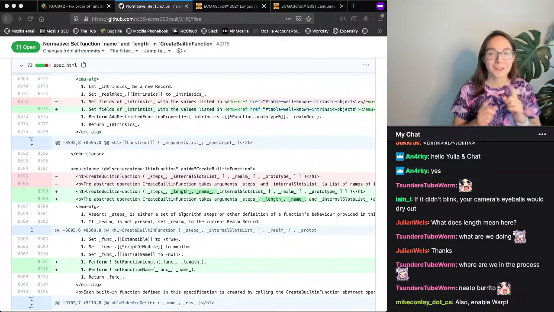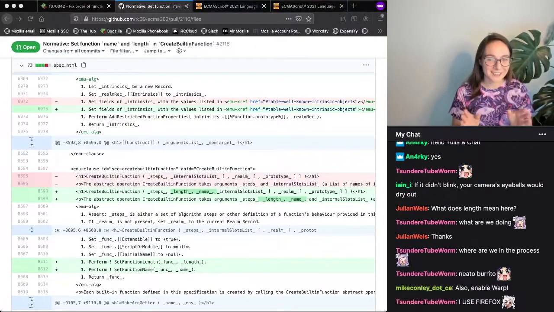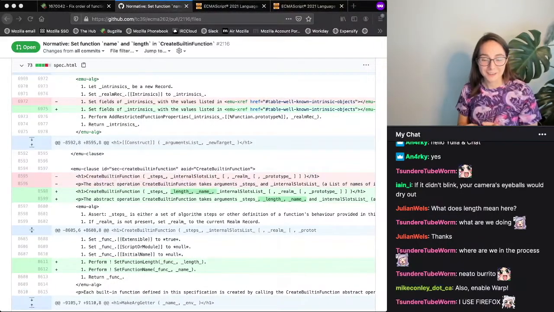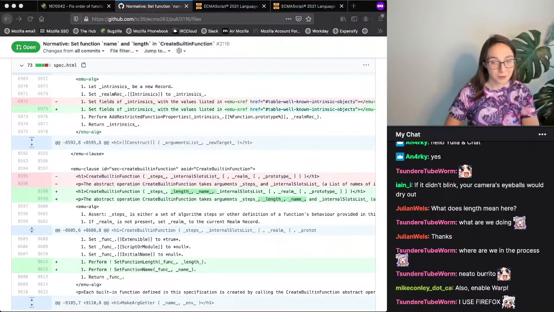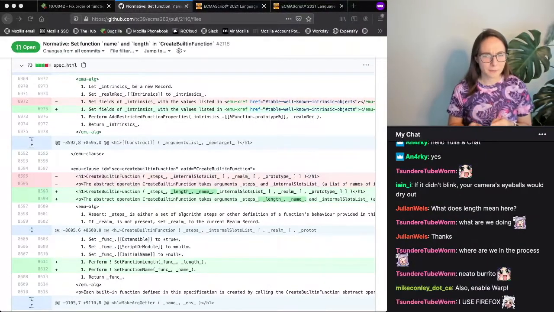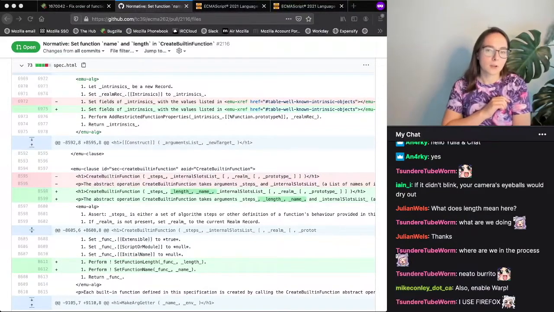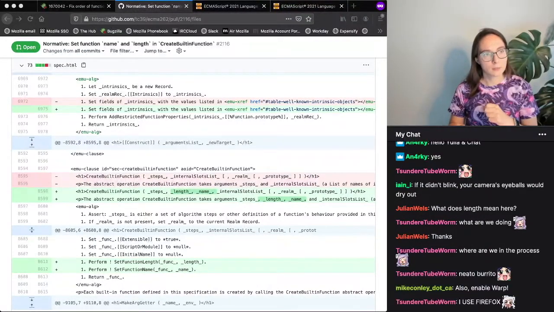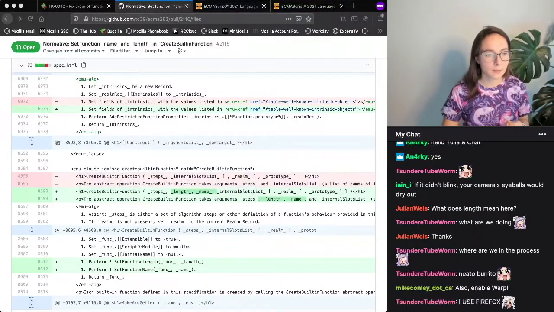Also, enable Warp. We've got a brand new fantastic top tier JIT compiler, and you can check it out if you enable Warp. If you want to know how to do that, I've got a couple of colleagues who might be able to drop in the instructions for how to enable it. And if not, then I will enable it myself and show you how to do that after we finish this bug.